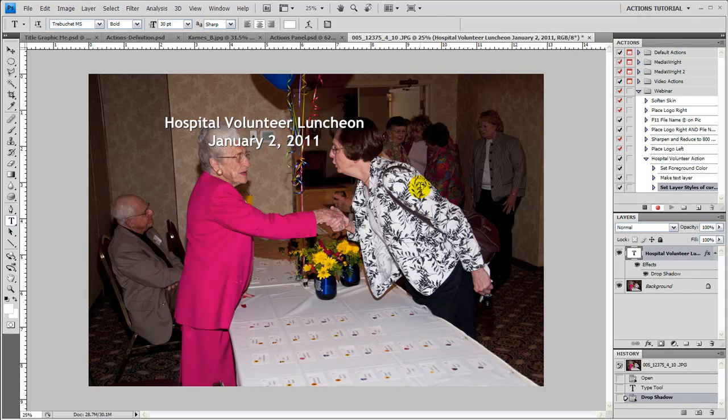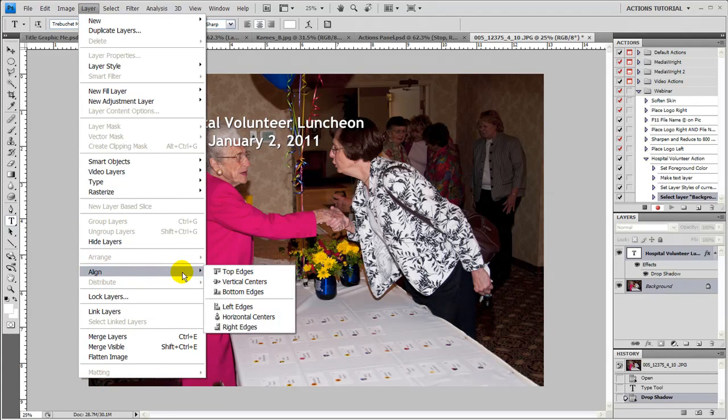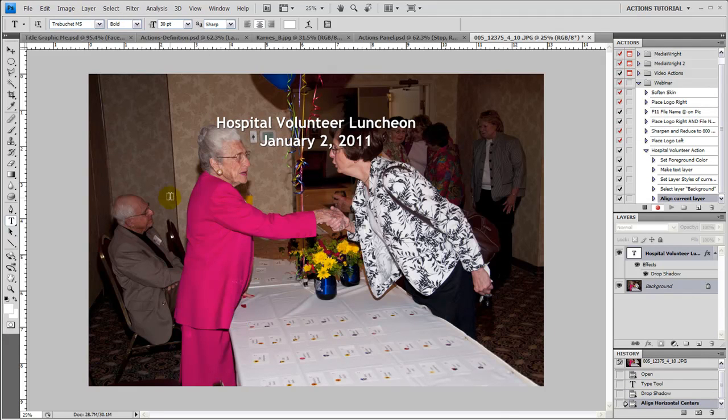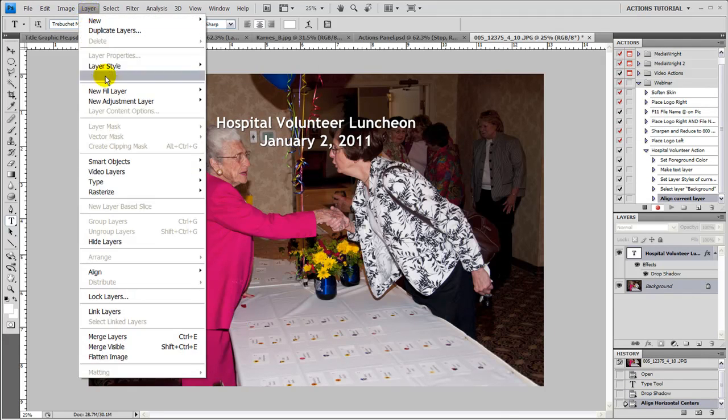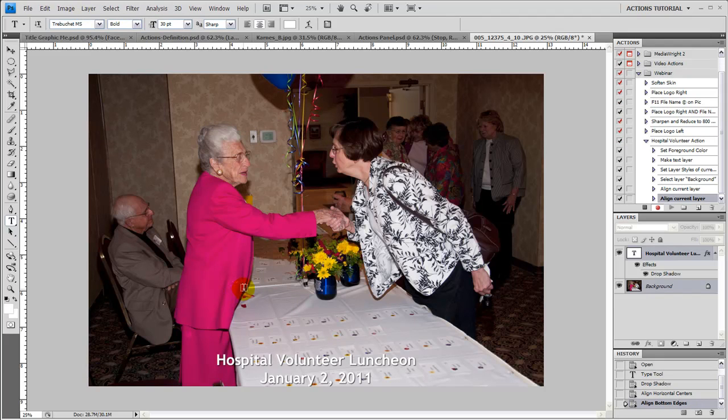So we want to center that text and position it. So I'm going to select both layers and use the Layer Align feature to get everything lined up. So I'm going to come down to Align. I'm going to align the horizontal centers. That gets our type right in the middle. Now I'd like to bring it down to the bottom. Again, go to Align, Bottom Edges. I'm going to bring the bottom edge of the type and the bottom edge of the photo lined up, so it brings it down to the bottom.